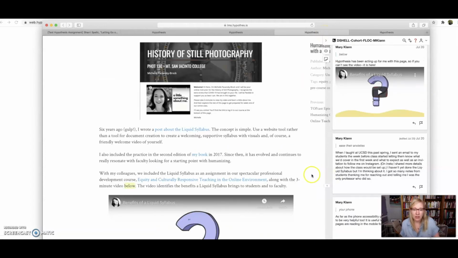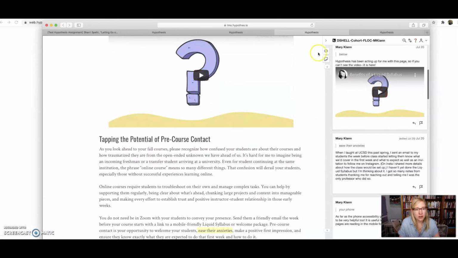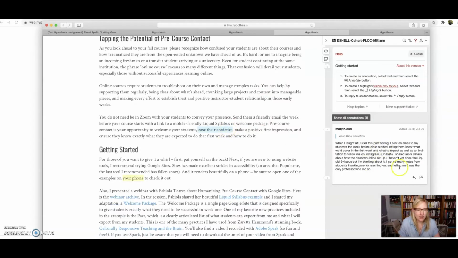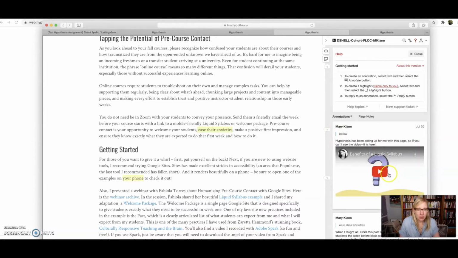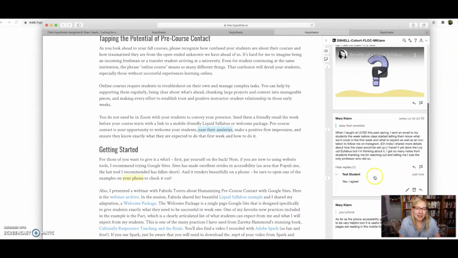Now I'll show you what it looks like when you're actually replying to people. So this is another article I had linked before. You can see some of my highlights and my questions, and I was asking my FLOC cohort. So it'll show you what it looks like when they reply. So the test student is going to say, yes, I agree, and posting. So you can see the test student right there is engaging with my previous question that I had asked in the Hypothesis bar.